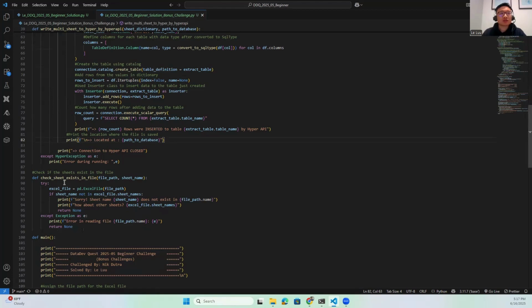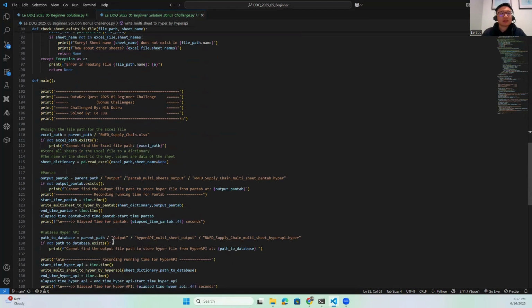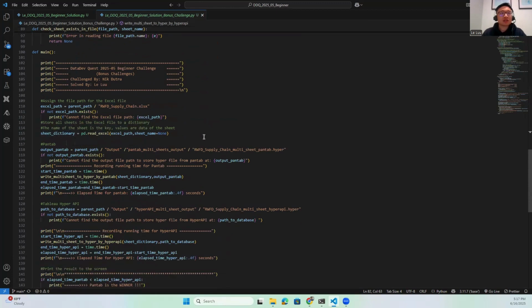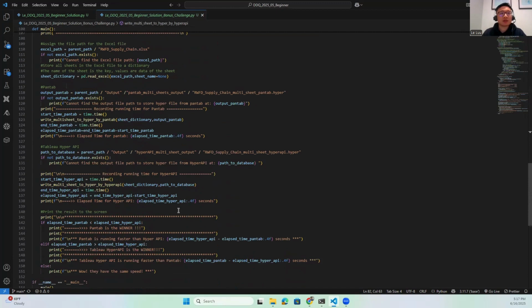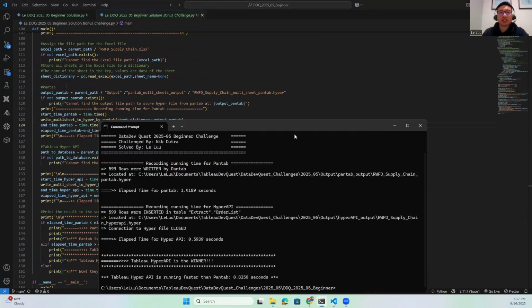Same function to check the schema is in the file. In the main function, I do the same thing. Nothing much changes in this case. Only change the function name in here and also the path tab. Okay, let's run this challenge.